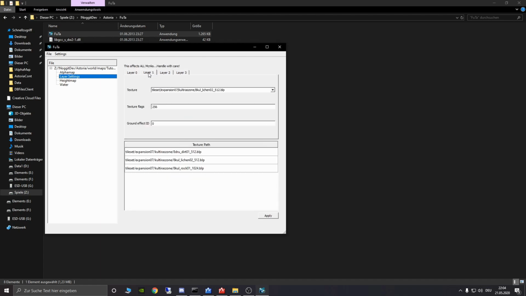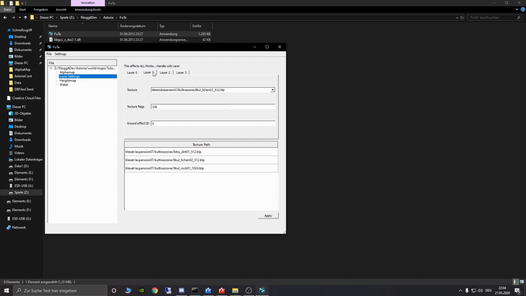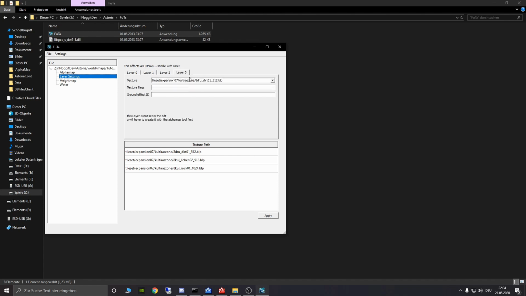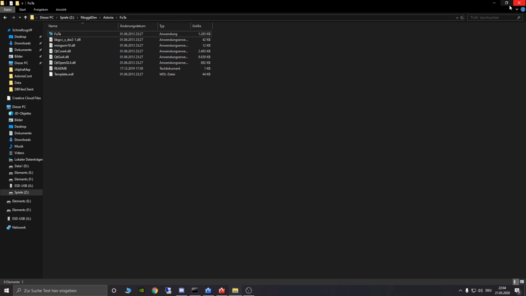So now you go to the layer settings. Set up the right textures for your different layers, as I did. Base layer dirt, first layer is the grass, second layer is the rock, and third layer is the dirt again, because we are not using a third layer. Now just click on apply. You don't have to do this with every layer normally, but I always do it. Now select the ADT here, go to File, Save, and now you can close it.